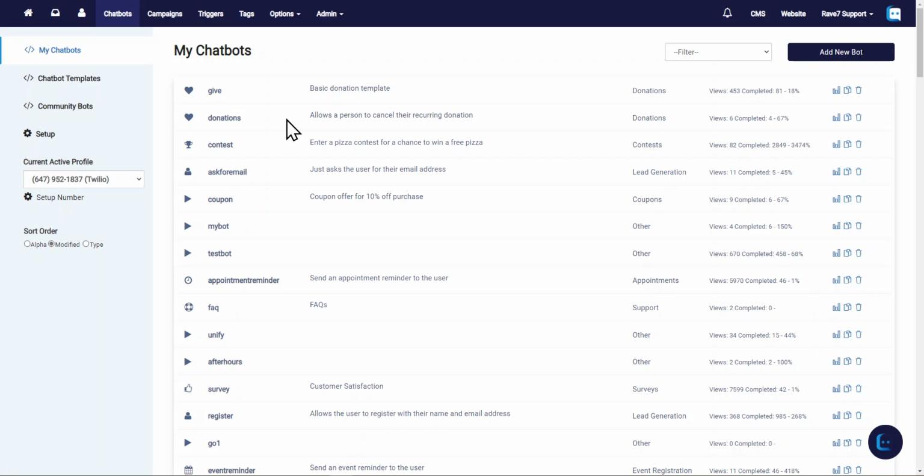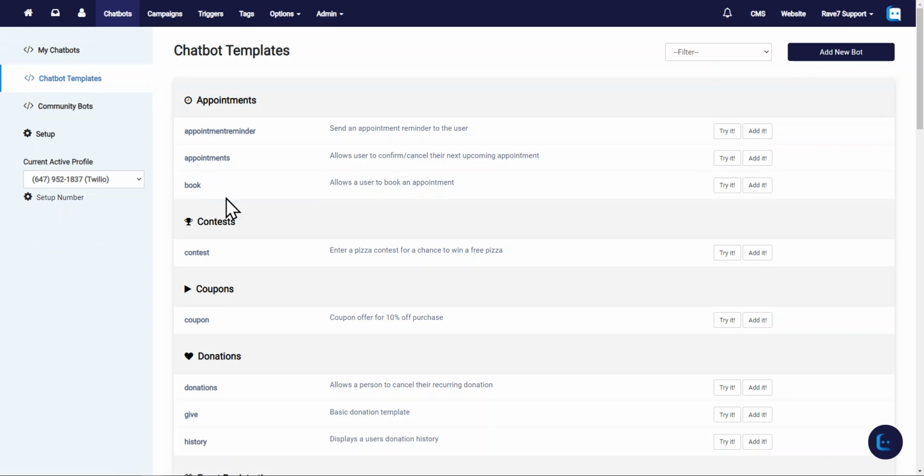We are going to be looking at our text to give or text to donate functionality, which is run by this give chatbot right here. From the chatbots area, you just go to the give chatbot. If you do not have this chatbot, go into the chatbot templates and scroll down to the donations section here, and you can click on add it to all three of these chatbots here. That process will import those chatbots into the system for you.